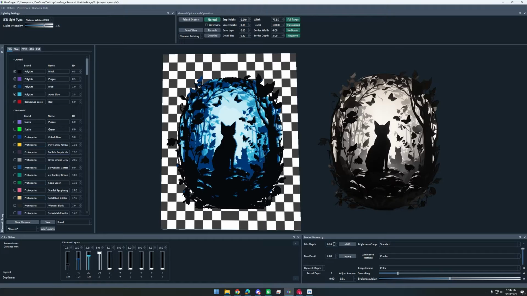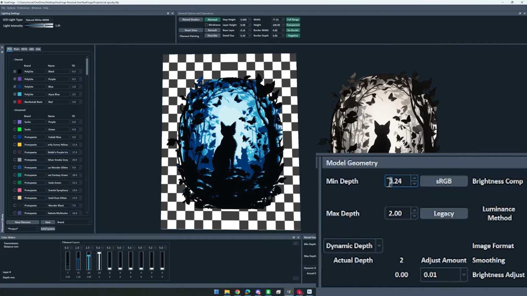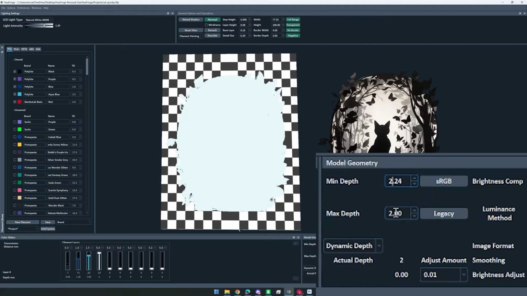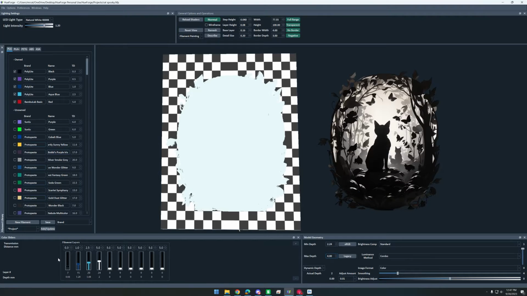So let's say I want to increase this by 2 millimeters. Ideally, it should be a multiple of your layer height, but I'm just going to do 2 millimeters to make it easier. So for the min depth, I'm going to change it from 0.24 to 2.24. You can see it changes our model here in the viewer, but don't worry, we'll fix that in a second. We're also going to change the max depth by increasing it by 2, so that's going to go from 2 to 4.